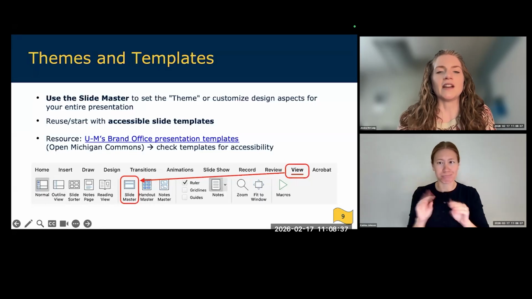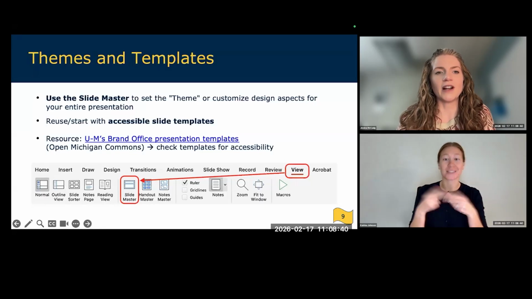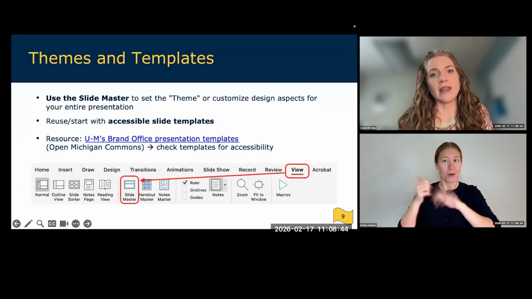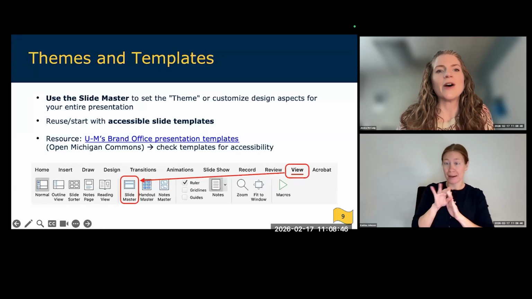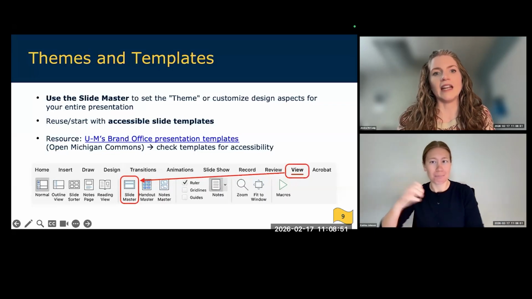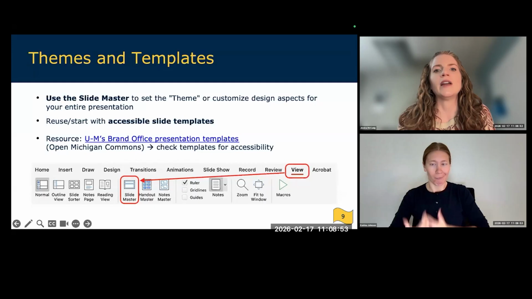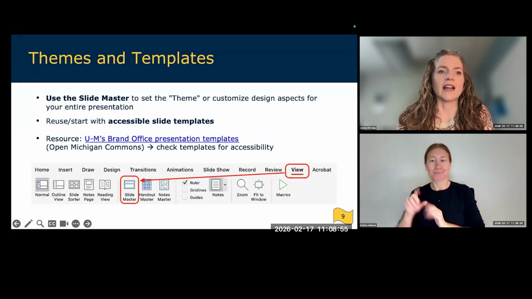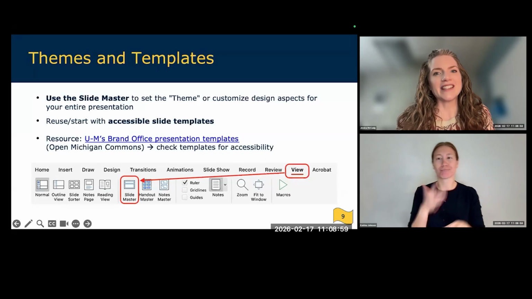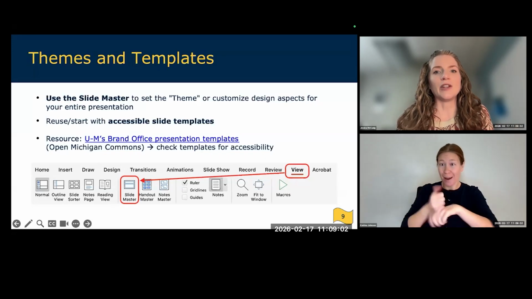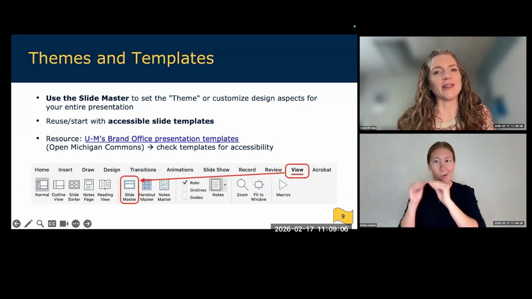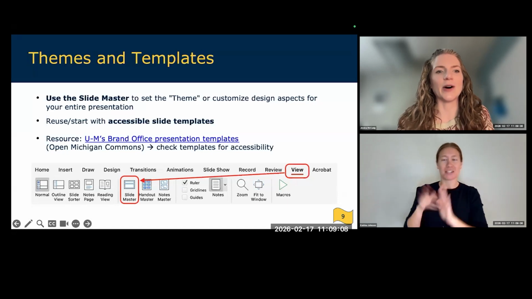So today we'll be taking a look at the Slide Master feature in PowerPoint, where you can either choose a pre-developed theme from Microsoft, or you can customize the design to align with your unit's branding. You can insert your unit's logo. It gives you a lot of control over the stylization. So if you can set up those templates accessibly, then when you apply them to your live slides where you're adding content, there is a higher likelihood that the content you're adding is also accessible.